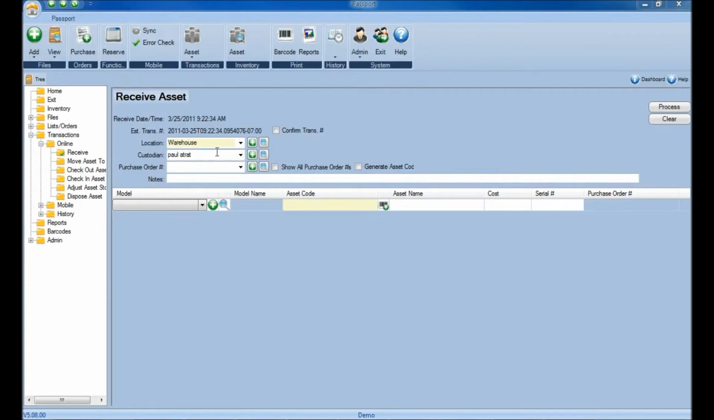Next, for the Custodian field, you'll notice that when you first load the Receive form, the Custodian field will auto-populate, and that's going to be based on the user that is currently logged in conducting this transaction.